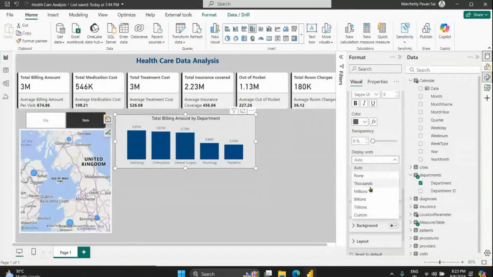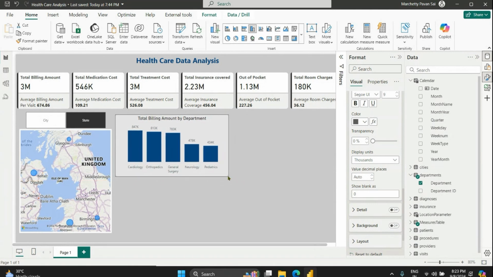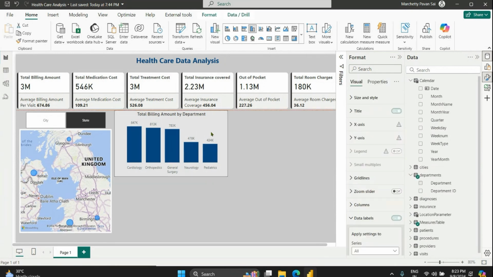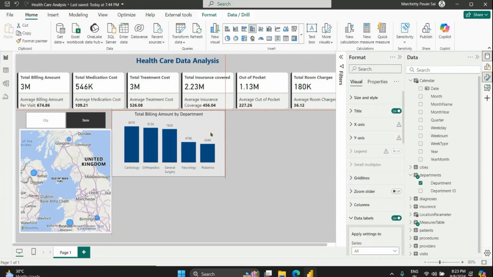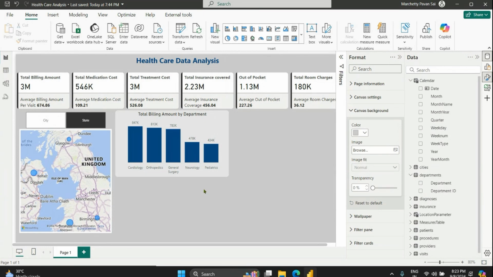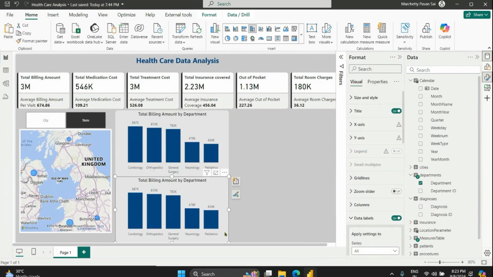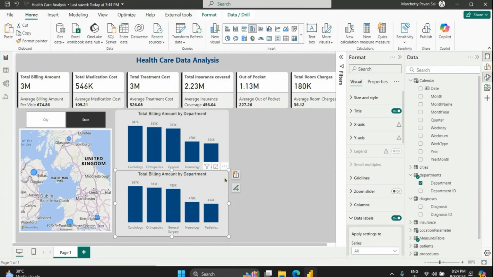I can change this to something called thousands. You can see this thousands is better and understandable. You can keep that chart at the minimal level where it can accommodate the values, and adjust the space so that you can fit in more visuals. For example, similar to departments, you have multiple diagnoses also, so I'll copy this visual so that I don't require much formatting effort.